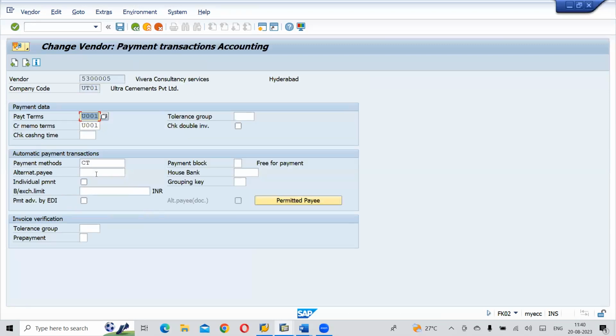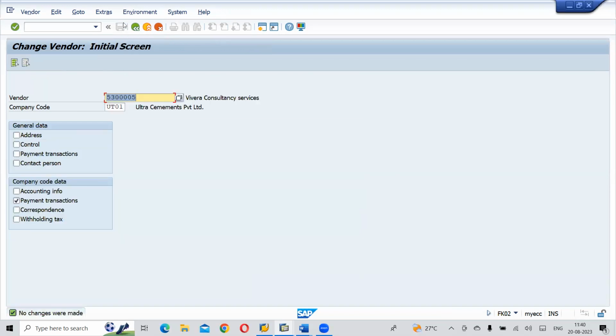Okay, just I'm checking. So how to see? So CNT. So it is already there. So we need not do anything here. So click on save button.